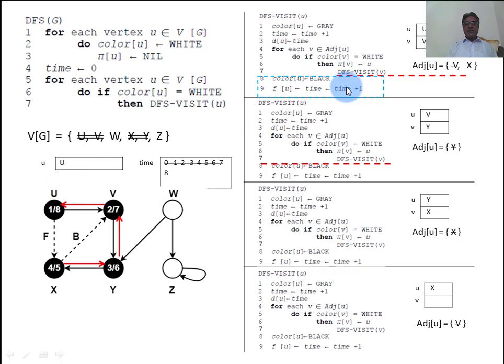Time is incremented from 7 plus 1 is equal to 8. New value of time is 8. Here the new value of time is 8. You may see it here. And this new value of time is the final time of capital U. So capital U, the final time is 8.